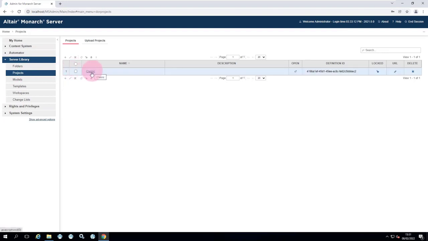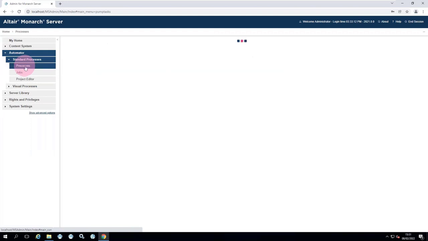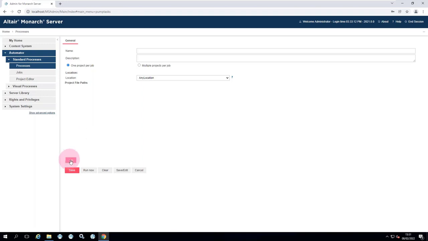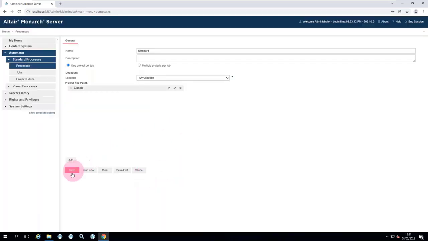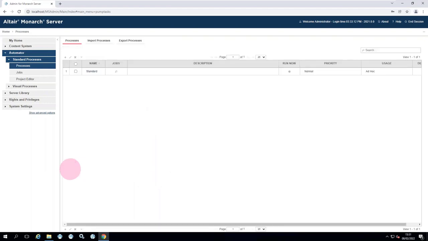The easy bit is now using this project in Automator. So we'll go into Automator, we'll go into Process and add a process. And now I can add the project that I've just created. I need to give it a name. And we just add. From the server library, again, you can add a project locally if you want to, but from the server library, there's the classic project that I've just created. And that's it. So it's building the project that takes the time, really, not the process typically.